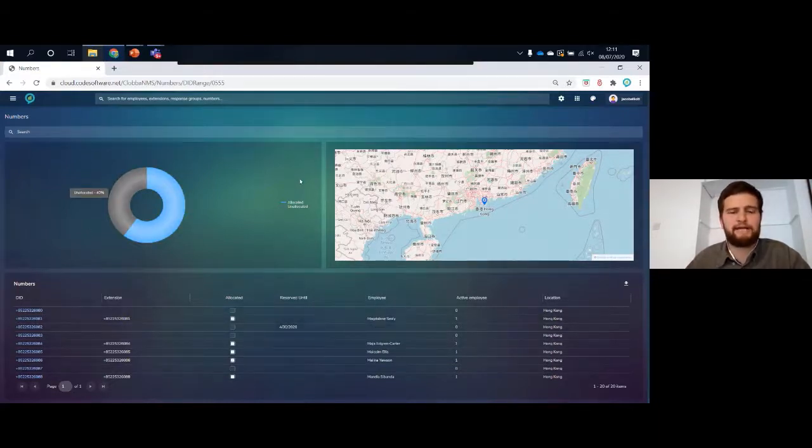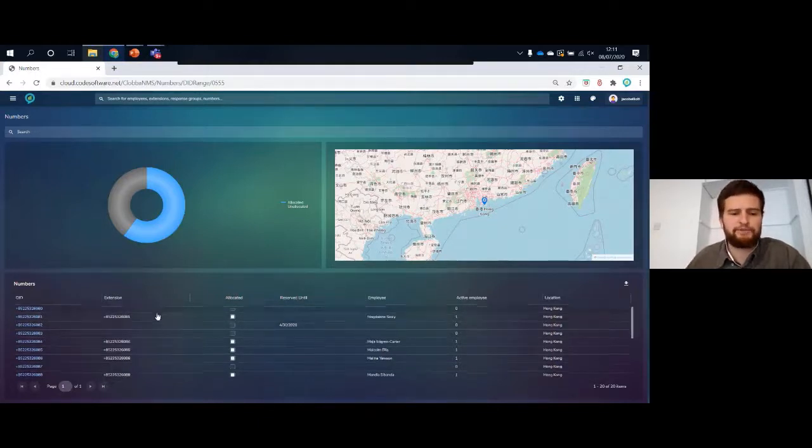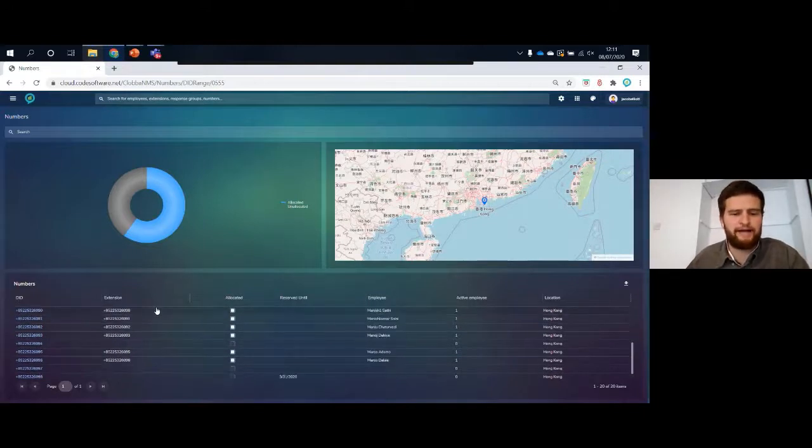We can look at the allocation here, so we can see, again, all of the numbers allocated against unallocated. We can see on the map here where that range is located, but now we get that full breakdown of each DDI. So we can see the number and the extension, whether it's been allocated and the employee it's been allocated to. Then as we track through this, again, this all updates. So as Active Directory is updated, this would update as well.